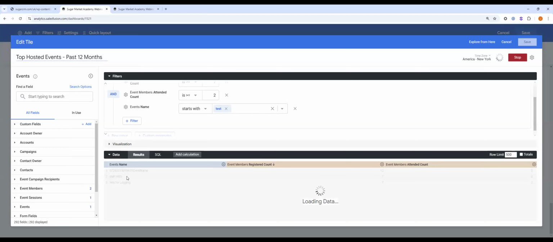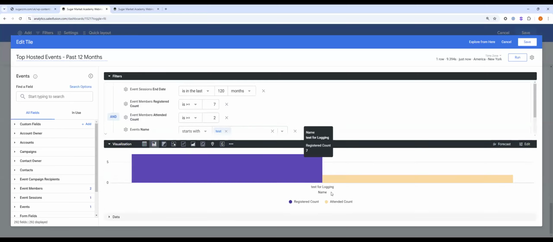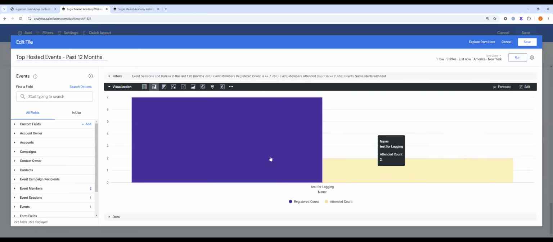And then what we should see here is only an event that has test in the name, which in our case should only be this line 3. Okay, there you go. So we've got one line of data. And now obviously if we go back to our visualization and I close these filters down, we're only now looking at the registered and attended data for that particular event.